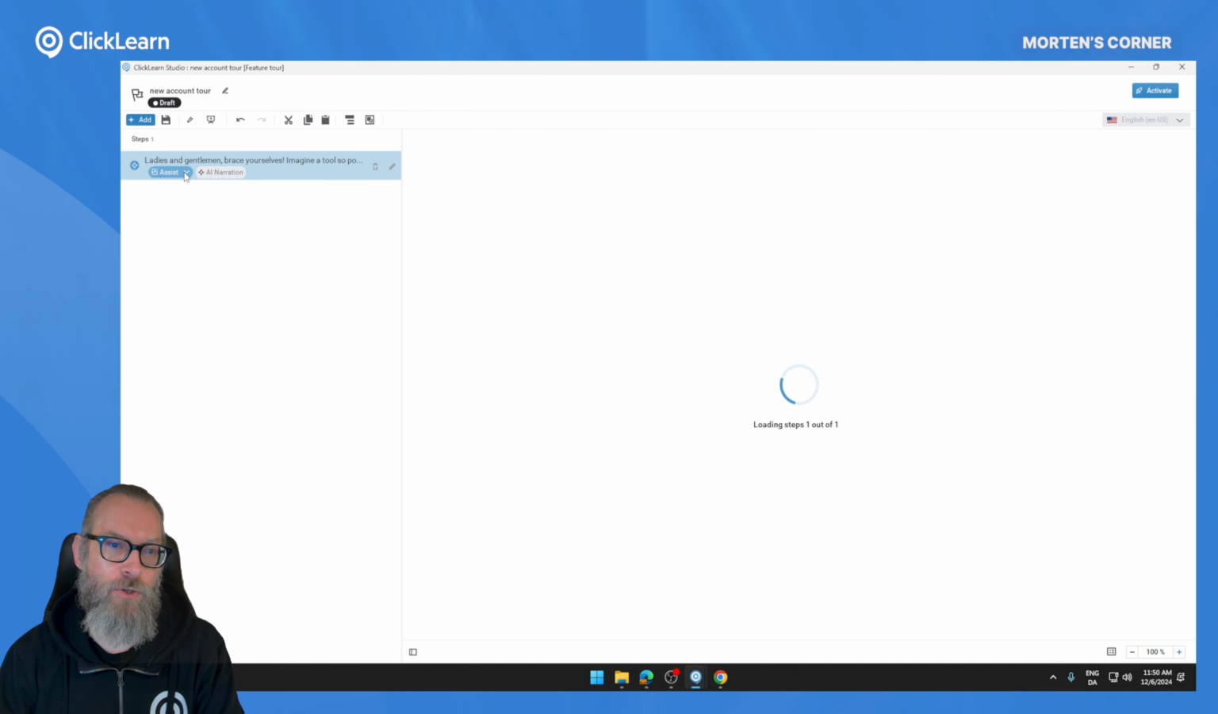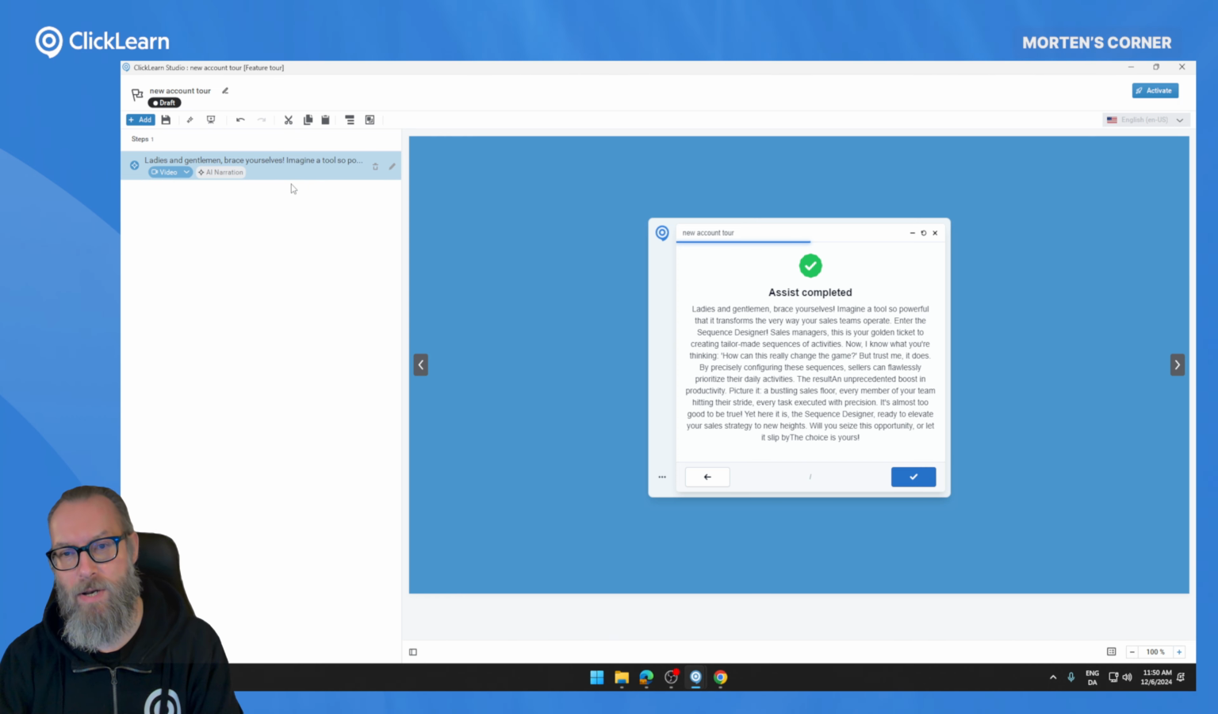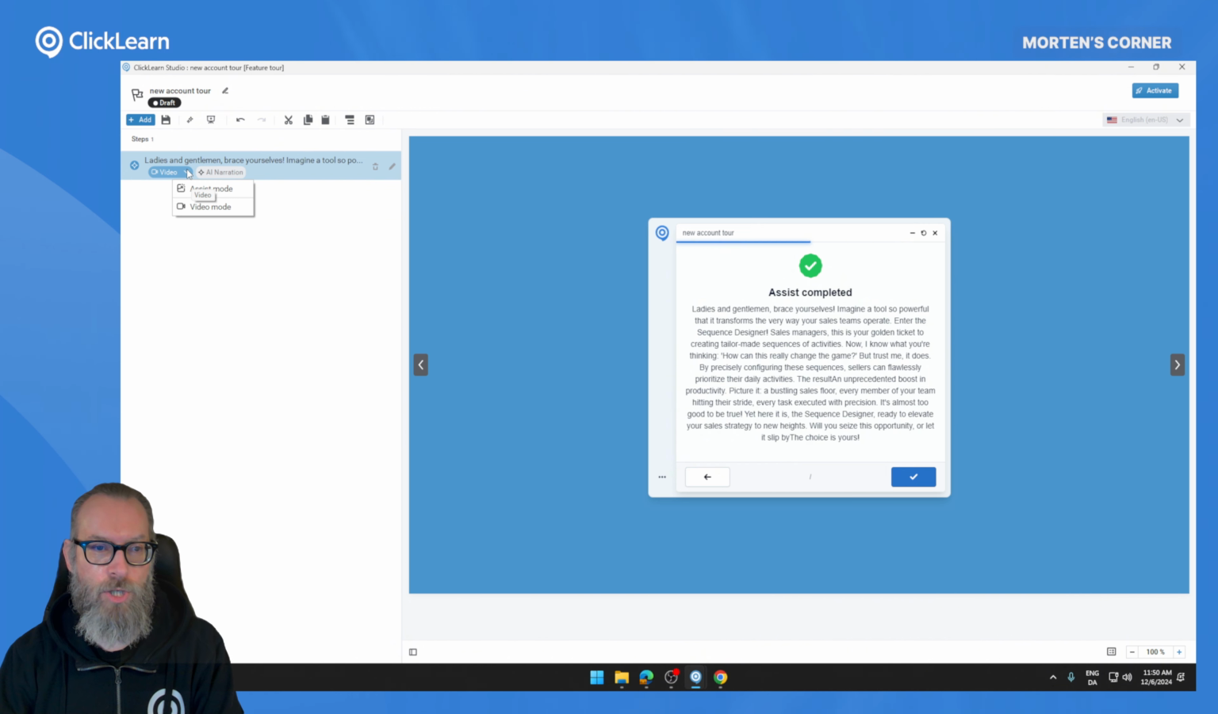Now, in this part, I'll choose if I want the assist mode or the video mode. So it's pretty much up to you. For the longer sequences, I probably recommend the video mode because you relax a bit more and you have a bigger screen with a bigger image showing you what's going on. Whichever mode you select is of course up to you.